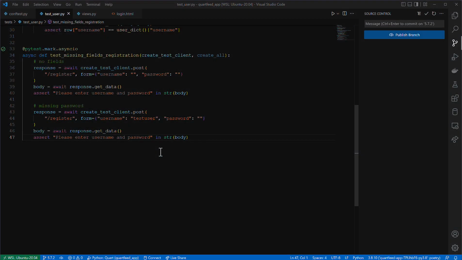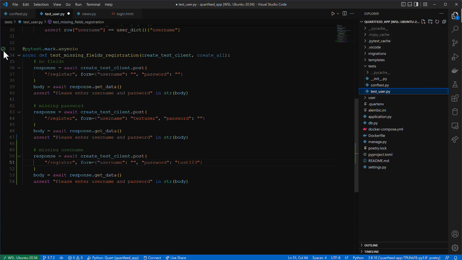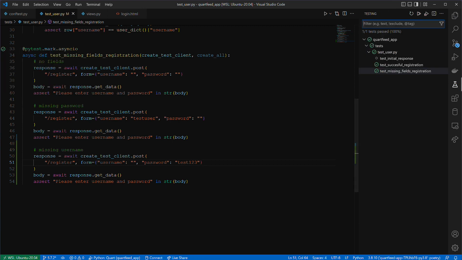Okay, let's continue putting more tests for the missing fields. I'm gonna do another one that's very similar, and this one is about missing username. In this case, we're passing the password, but not the username. And so we should get the same error: Please enter username and password. Now let's run the test again, and it passes.